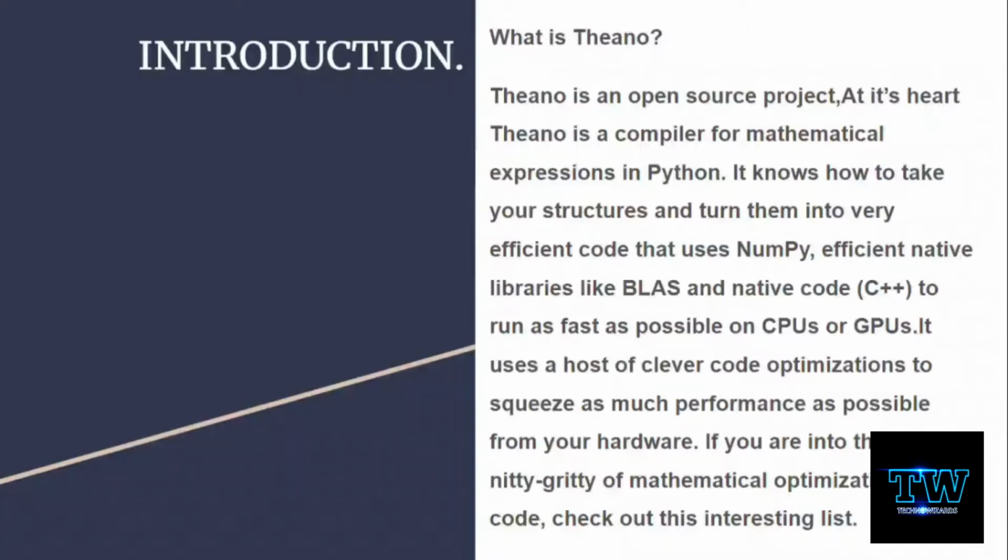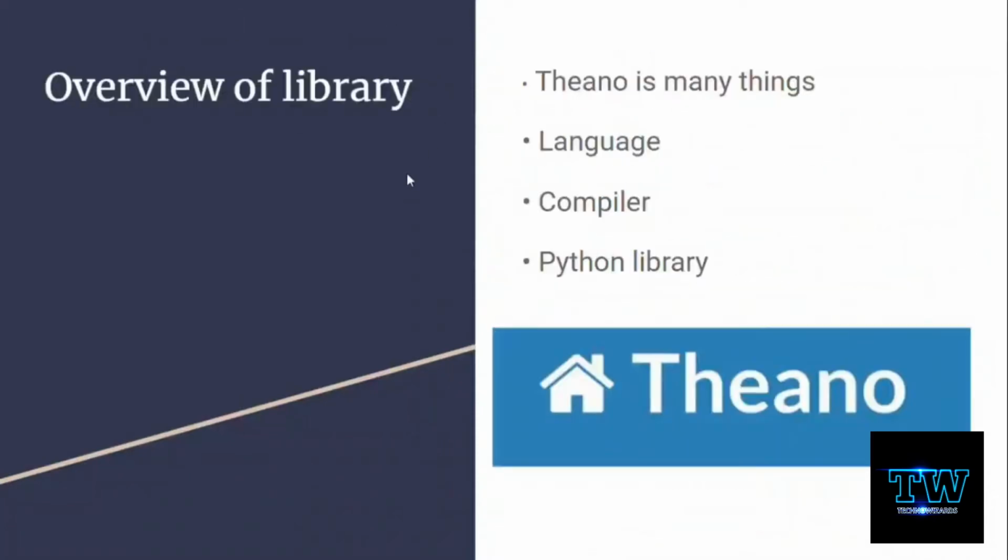So if you are into the nitty-gritty of mathematical optimizations in code, check out this video for more interesting tips. Theano is mainly used as a language compiler, and it is also used as a Python library. So we are going to see them one by one.